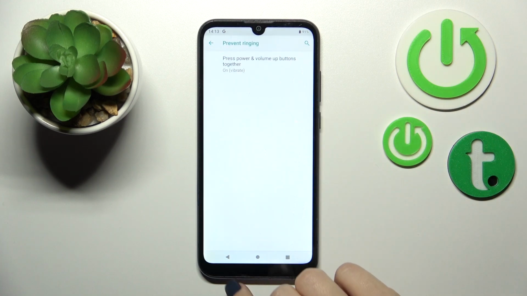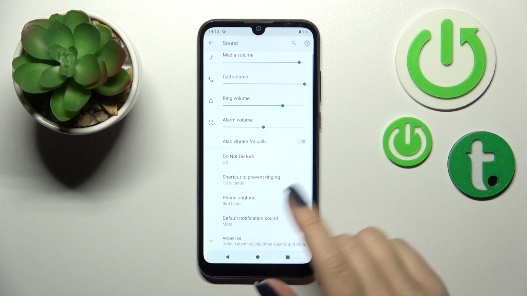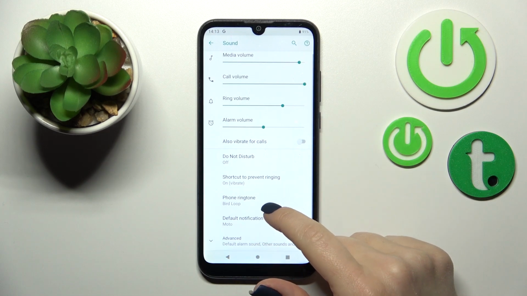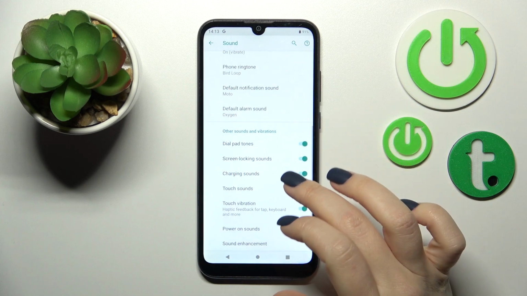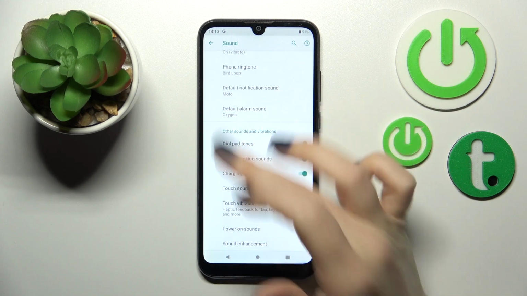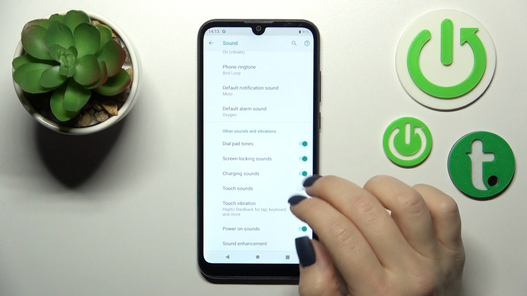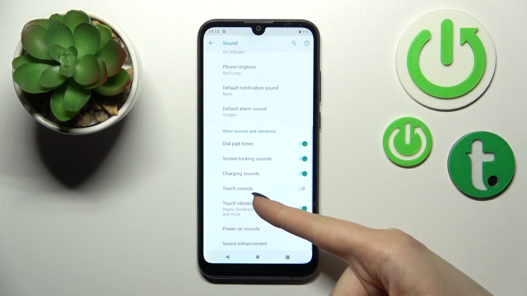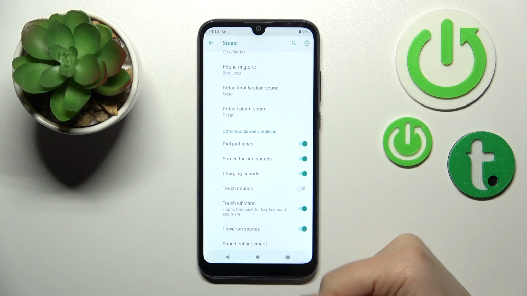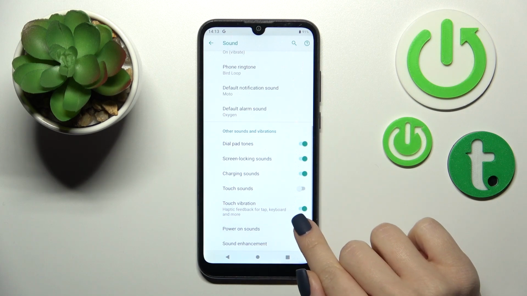Also we can use here the shortcut to prevent ringing, to change the device ringtone and notification sounds, and in advanced settings we can change the alarm sounds, and we can turn on and off the dial pad sounds, screen lock and lock sound, charging sounds, touch sounds, vibration sounds, and power on and off sounds.